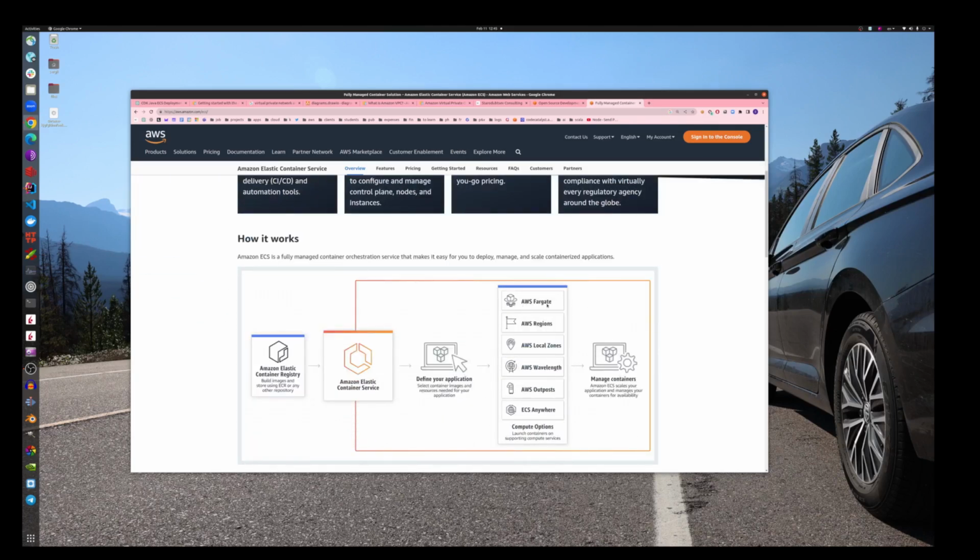So AWS Fargate will be managing our container infrastructure, and this is in a way a simpler way to start with containerized applications, arguably, instead of going with Kubernetes. So that's what we will choose.